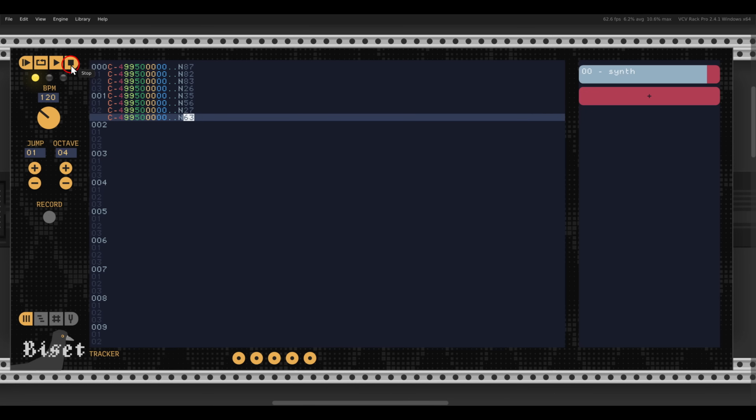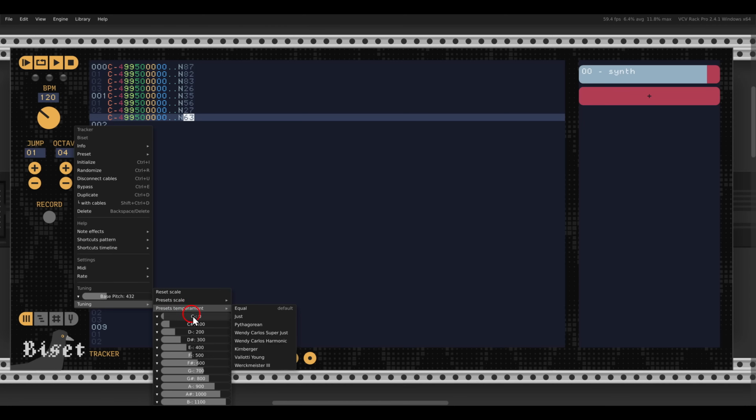right, we get random notes that are not quantized to anything, but we can quantize this to a scale. So in the right-click menu, we have a few options for tuning. First of all, we can change the base pitch. So if you don't want to have A440, you want to have A432, for example. Right, you can change this here, and we can also change the scale. You can change each note independently, or you have preset scales, for example, this one, of course. Right, and now it will change all of the tunings, and everything will be quantized now to this scale.